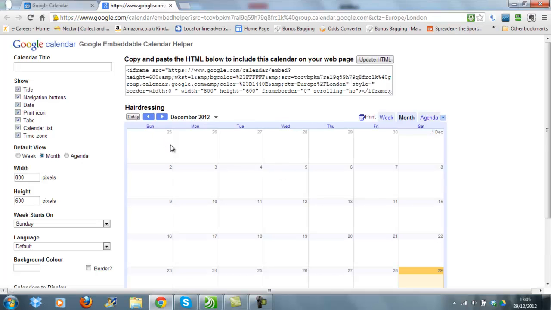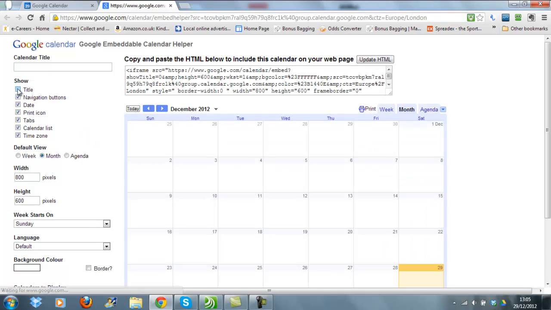So as you can see on here, it does have a title, Hairdressing. So we can choose whether we want that to show or not. I don't think I probably want that to show, so I can take that off. I'm quite happy with the navigation bar so people can change through the month. That's okay. It's got today's date on the top of it. Let's see what that does. Yeah, I think we're having December on there. You can give people the option to print it. If you don't want them to, you can take that off. So you can see, basically, you can modify it to a certain extent.